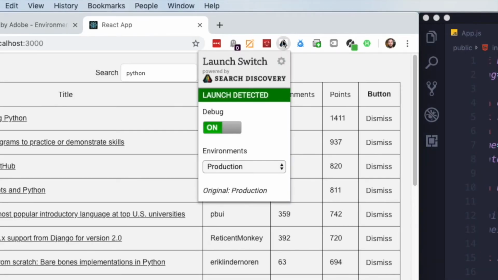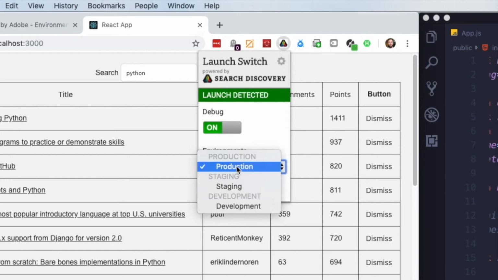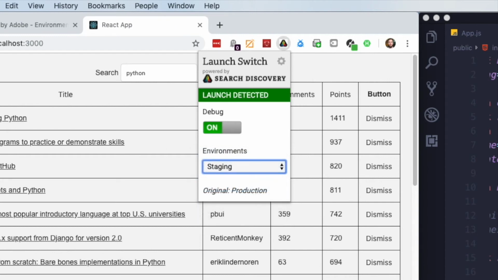Clicking on the Launch Switch Chrome extension will bring up a drop-down of my available environments, as well as show me the environment my page loaded with originally. In this case, it's the production environment. If I wanted to switch to the staging environment, all I'd have to do is select it from the drop-down and reload the page.